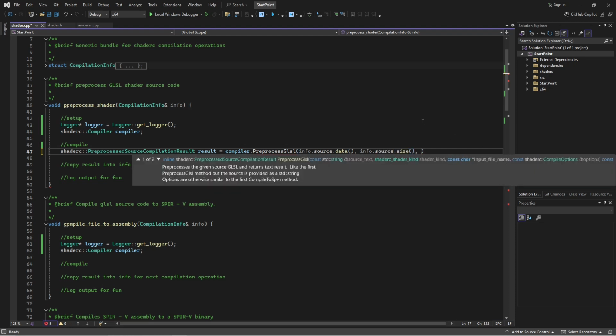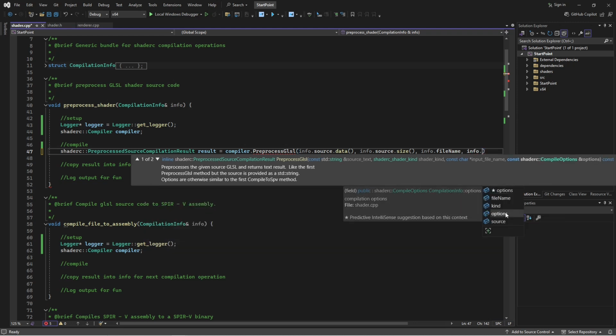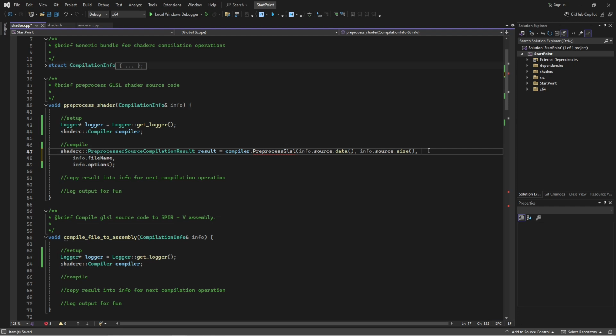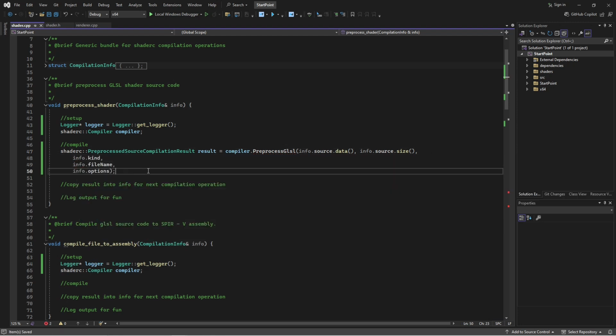And then I'm going to need the file name, which again, I've got this, no problem. I'll look at my info struct and here we go, file name. Then we're going to need the compilation options. And again, this will pretty much be the same set of options for all compilation operations. So we'll grab that, options. Whoops, I missed one, and that is the type of thing that we're compiling. So that's info, just like that. Awesome.